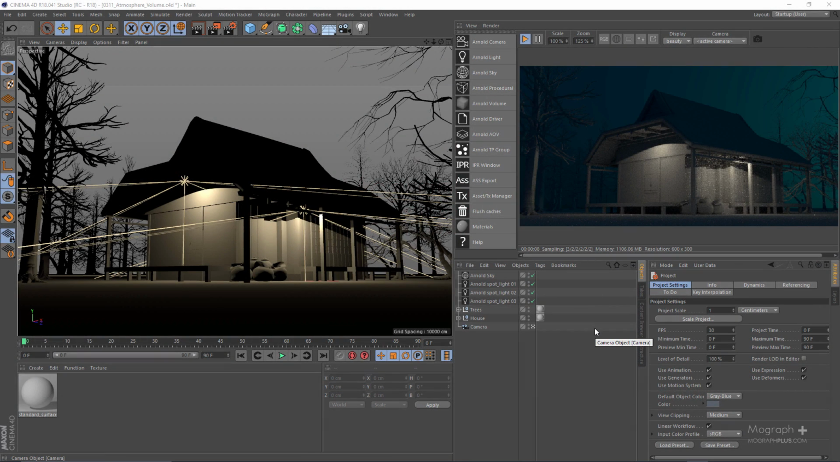In this lesson, we cover atmosphere volume. This shader or atmospheric effect allows you to simulate light scattered by atmosphere. You can use this effect with spotlight and all the area lights. Let me run the IPR and quickly walk you through the scene.